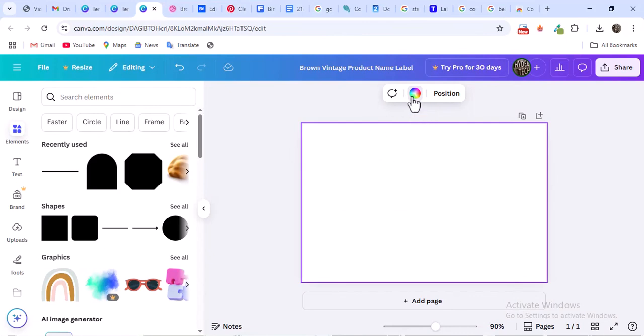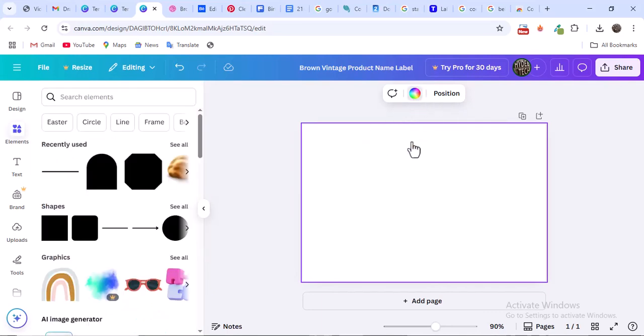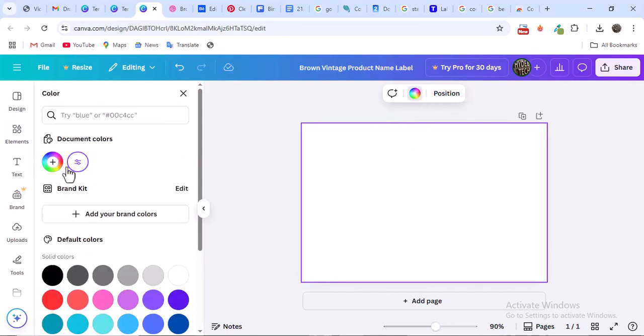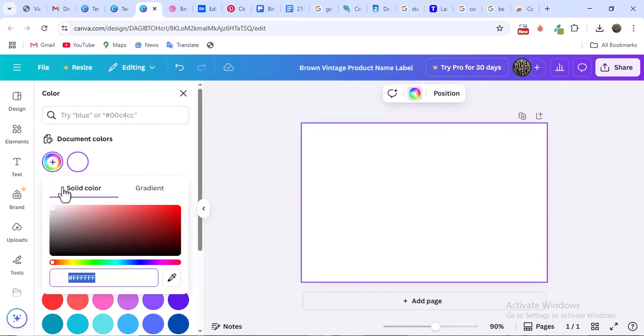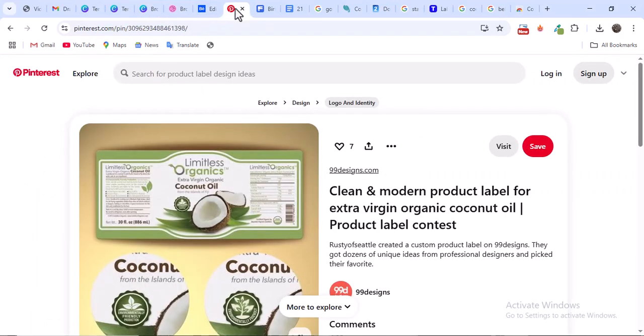Let me change this background by clicking on this place. You can change the color of your background by clicking here. Once you click it, it will take you down here. Then click on this plus, and change this to what you just copied. Then it gives you this color. So that's fine. So yeah, let's go back and see.